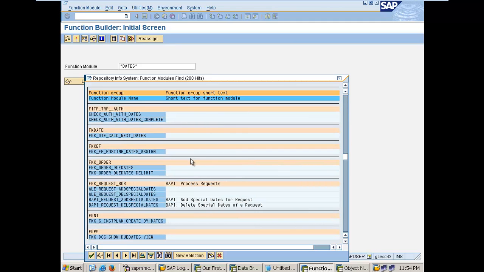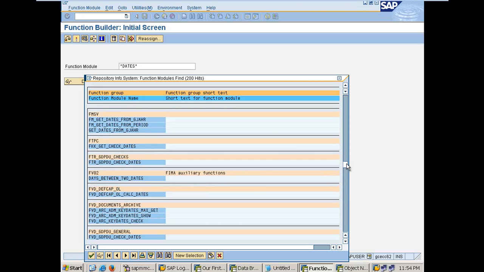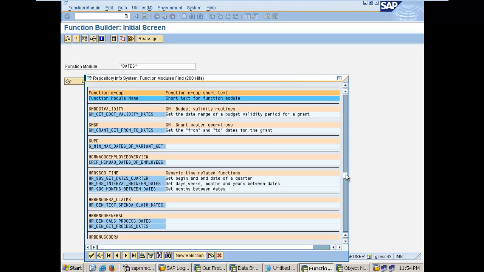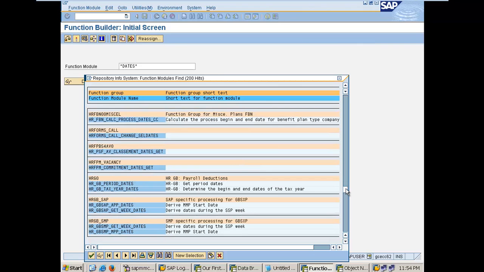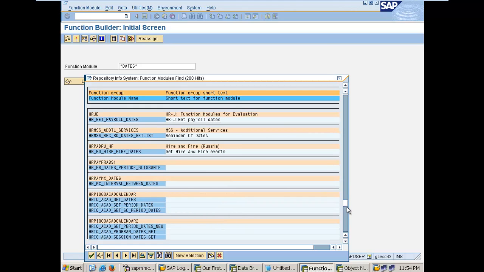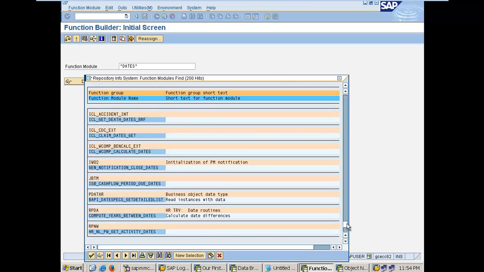You will get the description also along with many of them. That would help you identify the purpose of that function module. Obviously this is one option, but nowadays Google is a much more mature search engine than this. You can just Google it and you'll easily get the function module.